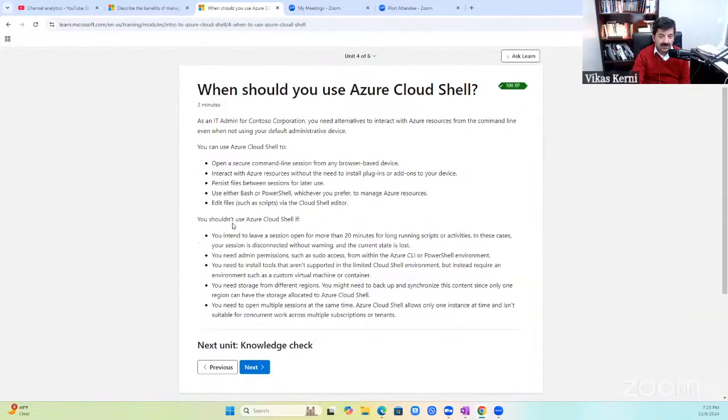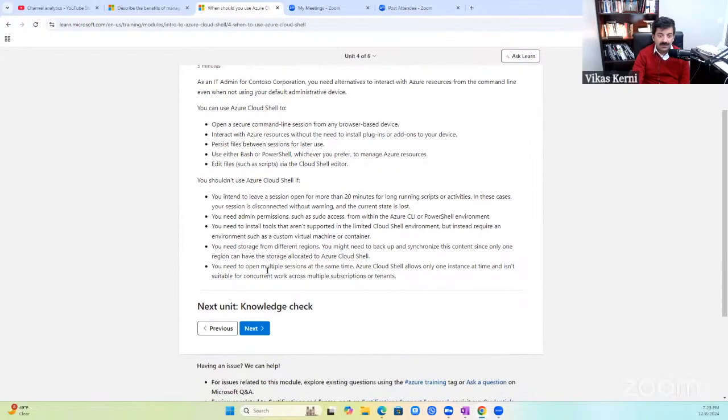And when should you not use Azure Cloud Shell? If you intend to leave a session idle for more than 20 minutes, then you should not use it. If you need admin permissions such as sudo access, then you should not. If you need to install tools that are not supported in the limited Cloud Shell environment, you should not. If you need storage from different regions, it cannot do that. If you need to open multiple sessions at the same time, you can't. There will be only one session open at one time.